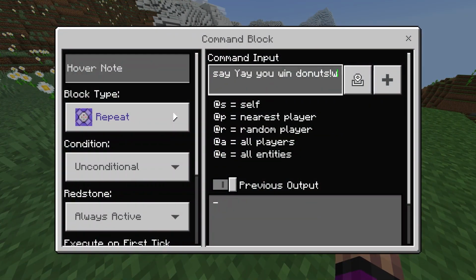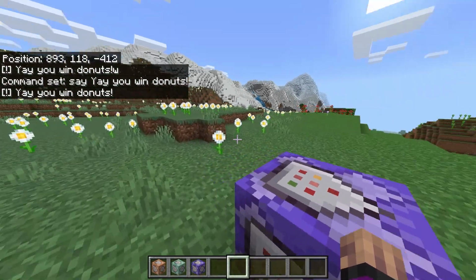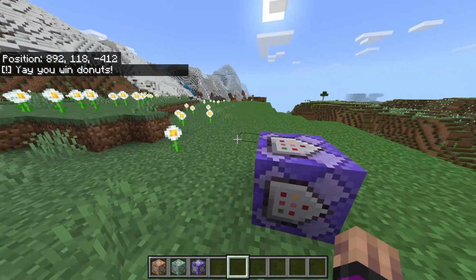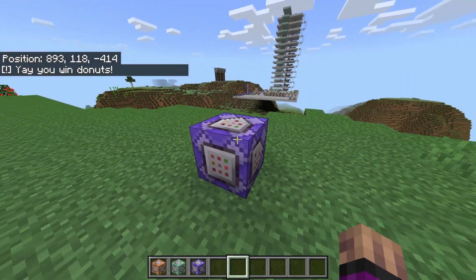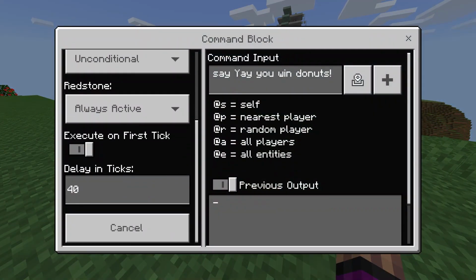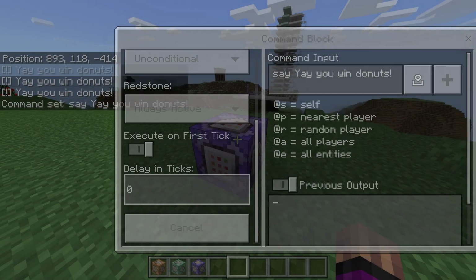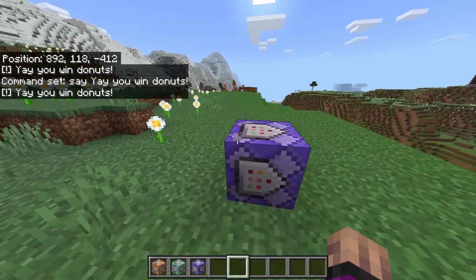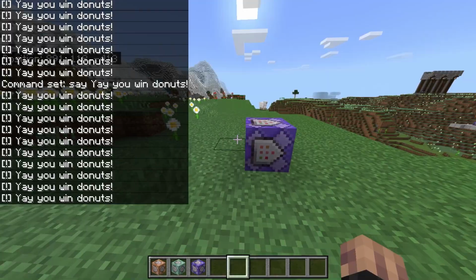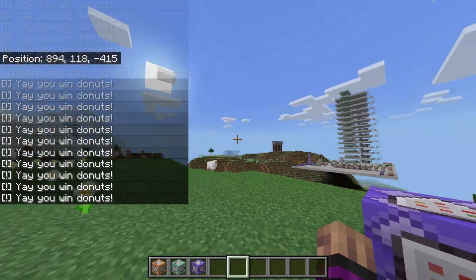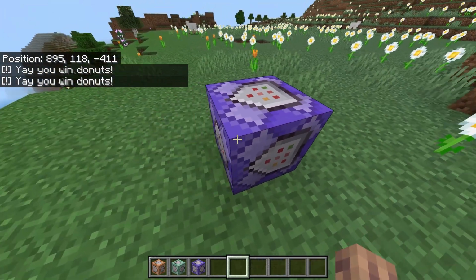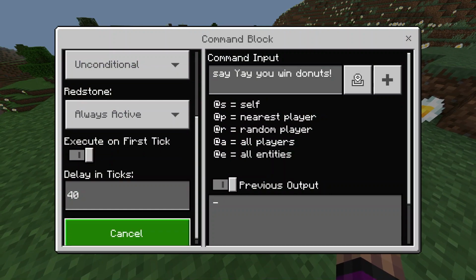Oh, I messed it up. It'll say, "Yay, you win donuts," every 2 seconds. But if I did not have this delay, it would happen every single tick. So some commands that have to do with timing are good to use this delay in ticks.